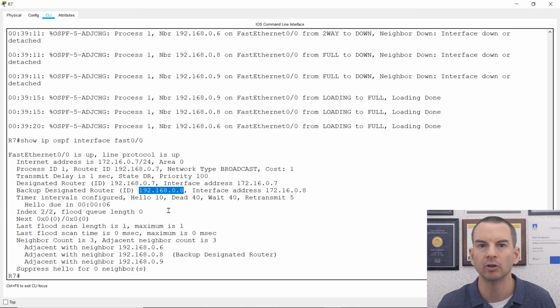If I went and rebooted all of my routers now, then what would happen would be that R7 would be the DR and then R9 would be the BDR. But it's not going to cause a disruptive change to change the BDR from R8 to R9 right now. Okay, so that is how you can force one of your routers to become the DR.